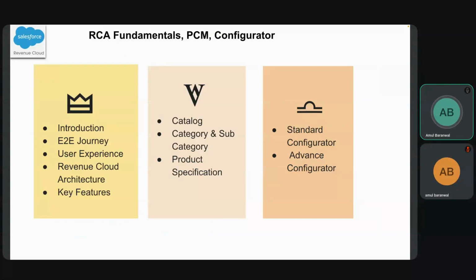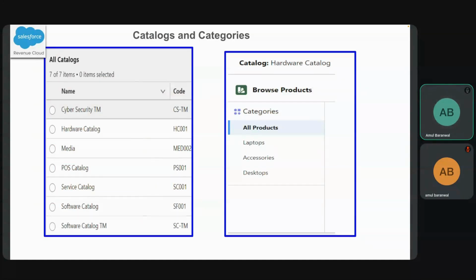In the RCA fundamentals, we will introduce what licenses, permission sets, and permission set licenses are required. Then we will create catalogs, categories, subcategories, and product specifications. We'll discuss the advanced configurator and the standard configurator. For the advanced configurator, we will talk about the CML editor, and through the CML editor JSON we can hide attributes, set attribute values, or set picklist values of those product configuration bundle products. After that, we will discuss how our catalogs and categories look in Salesforce in our RCA.